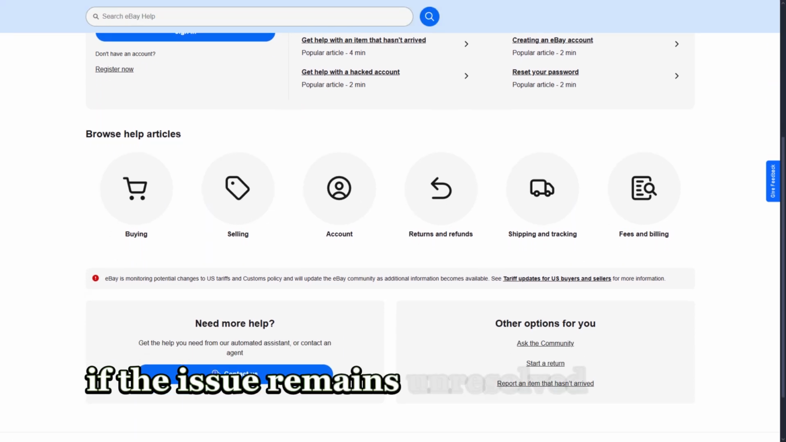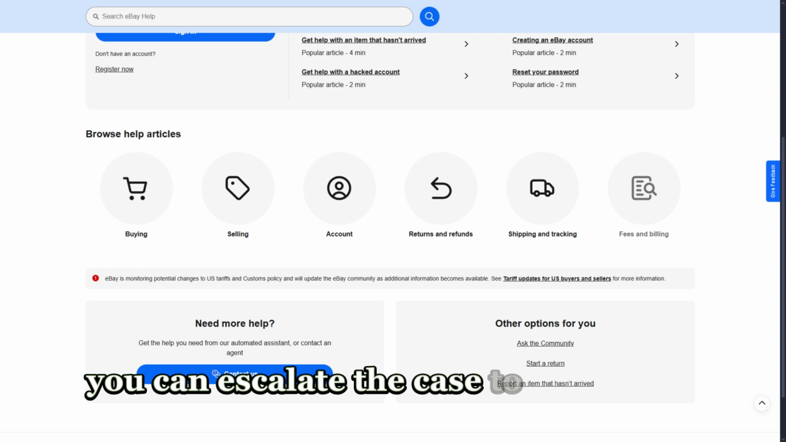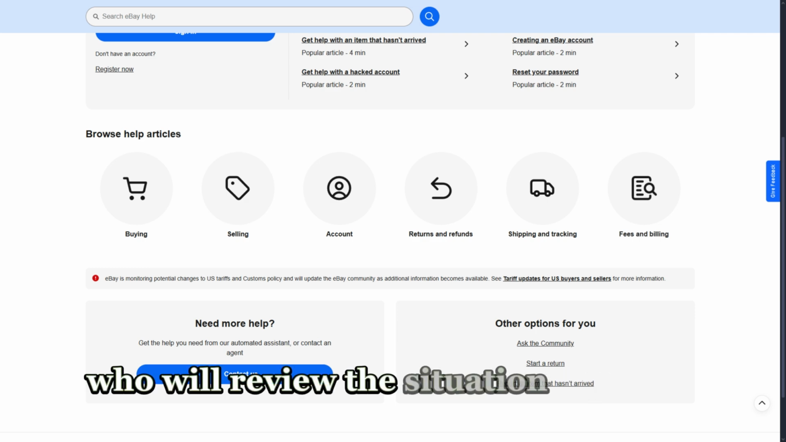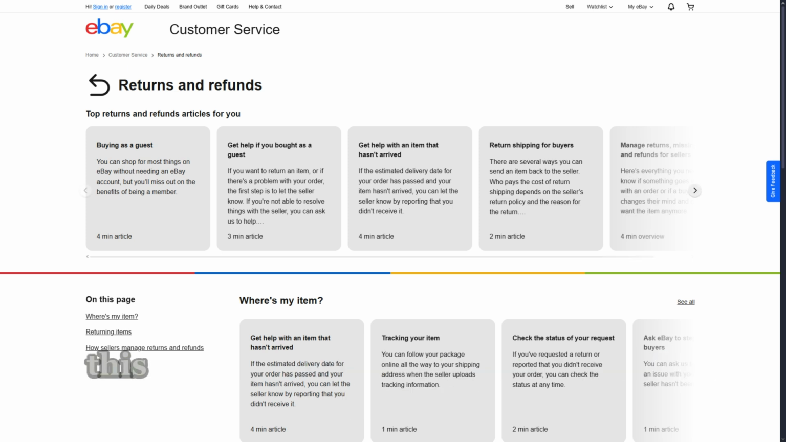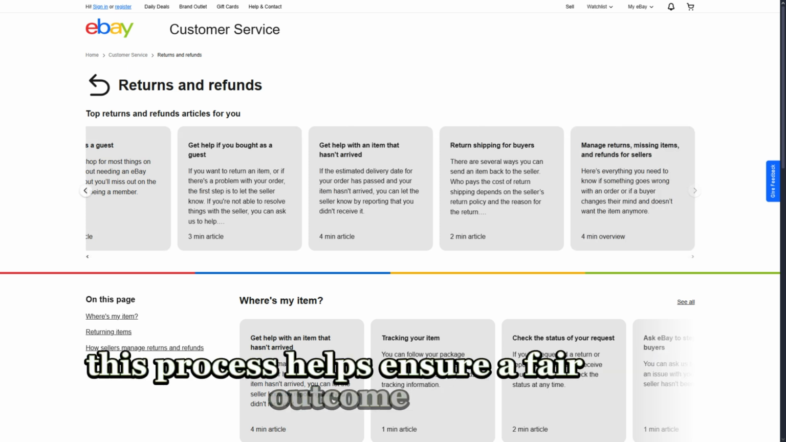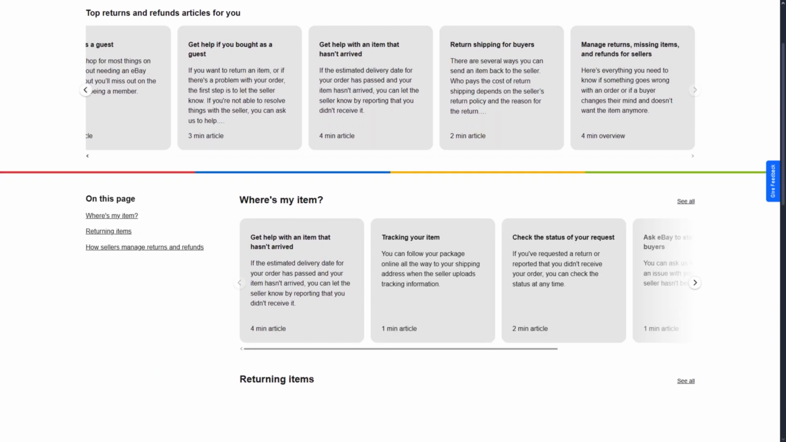If the issue remains unresolved, you can escalate the case to eBay, who will review the situation and usually provide a resolution within 48 hours. This process helps ensure a fair outcome while keeping your account protected and maintaining your confidence in buying and selling online.